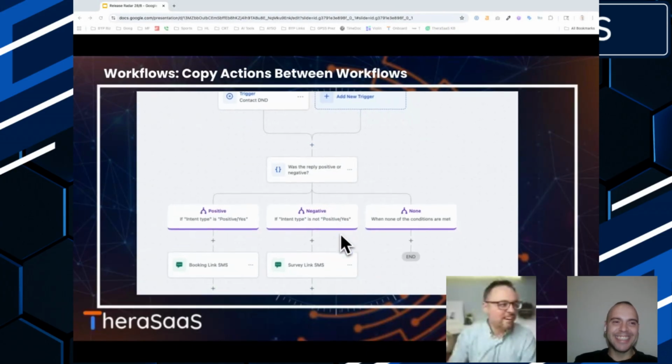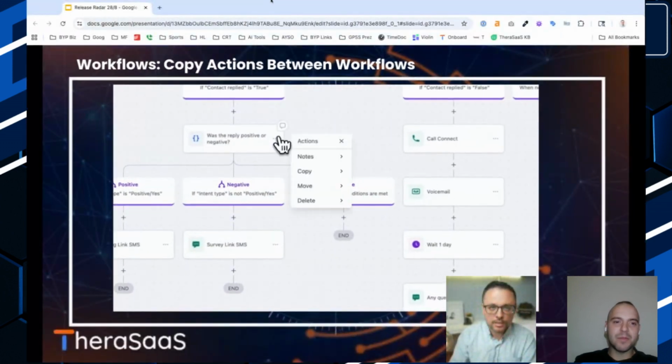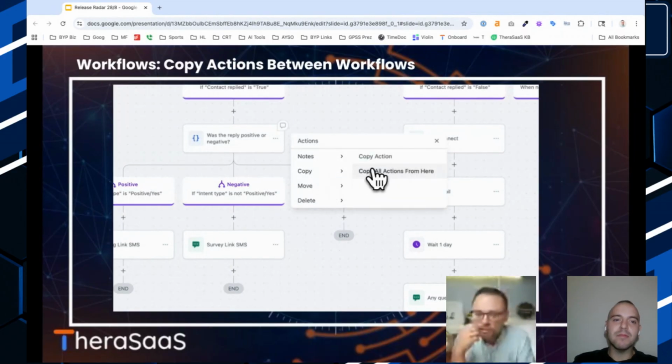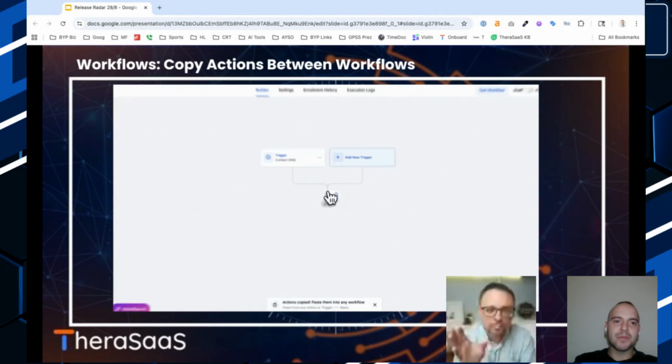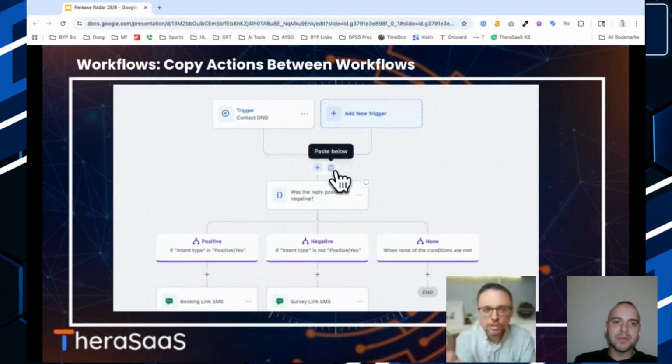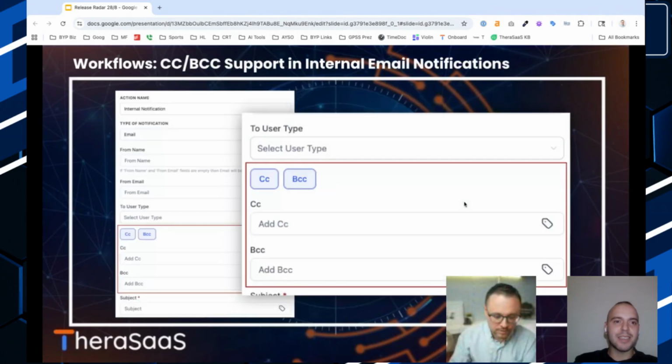So what we have here is you can copy between workflows now. Before, you could only copy inside the exact same workflow, but now you can copy and paste. Let's say you copy one, you can go to another workflow and paste it, and there you go. Saves a lot of time, and it's easier to troubleshoot and create different workflows.